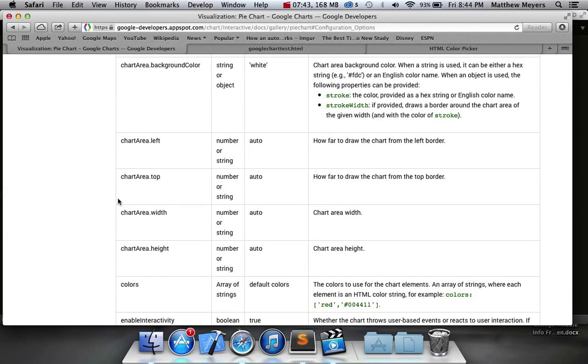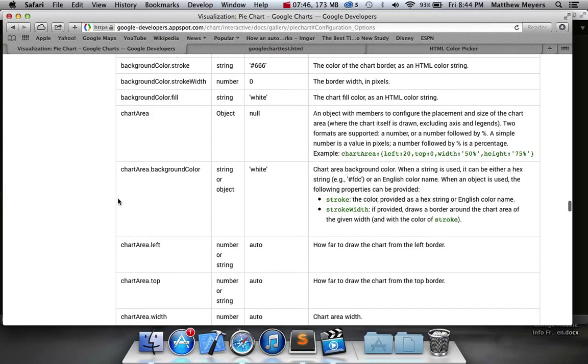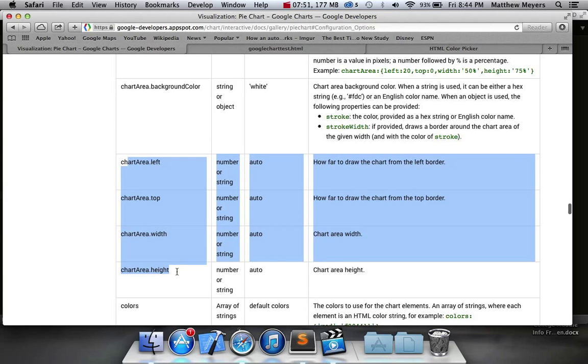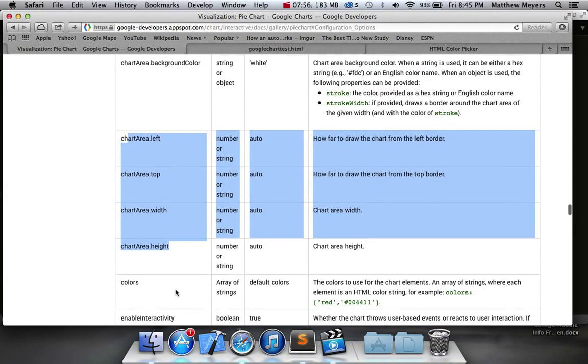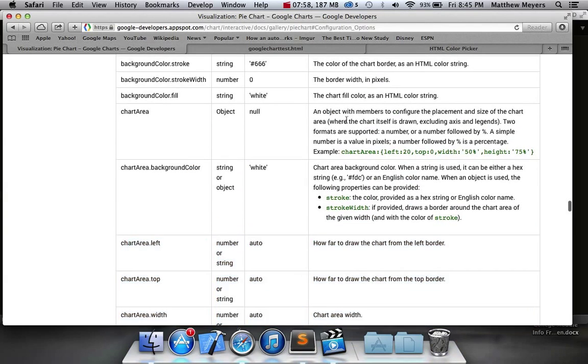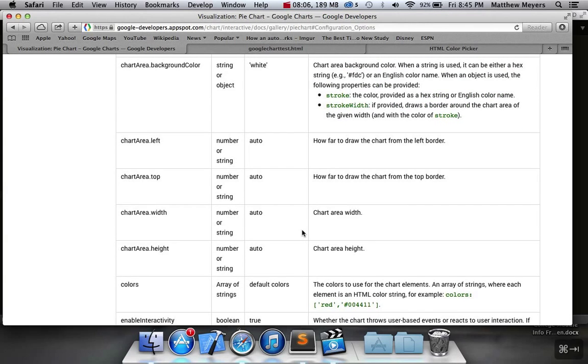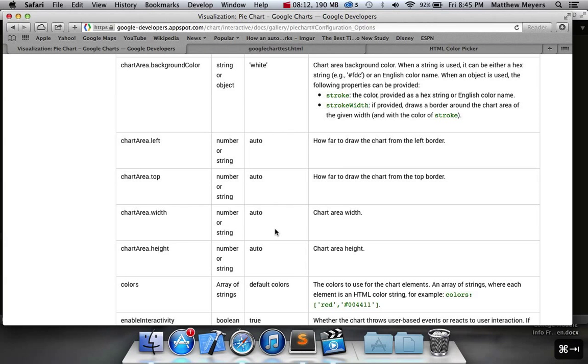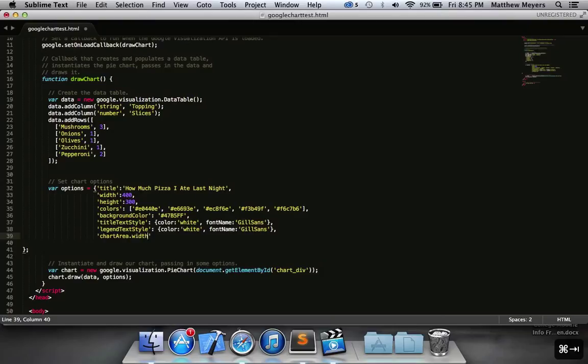Aha! Here's what we're looking for. Chart area left, top, width, and height. Okay, it looks like the chart area, well, I'm not sure. Let's figure it out. We'll see what happens. Again, no promises. That's why we do trial and error. You always got to experiment. So let's change the chart area width. Let's change it to be 200. Let's see what happens. I have no idea what's going to happen.